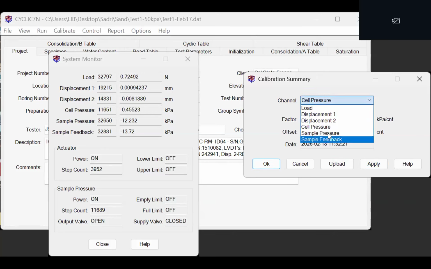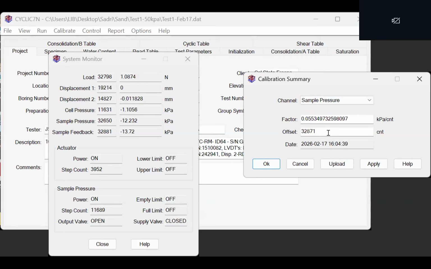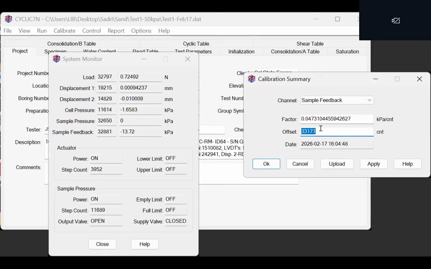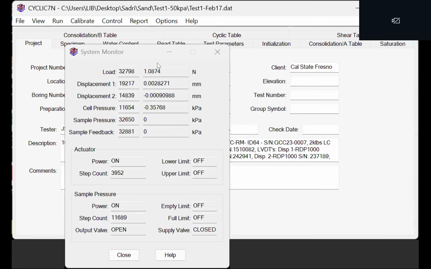Now I'm going to go to sample pressure. I'm going to put 32,650. And I'm going to apply that. That one became 0. And then sample feedback. And then that's 32,881. Apply. I'm going to upload and do OK. So now I kind of have zeroed out everything. Sample pressure 0, sample feedback 0. I believe we are good to run the test.